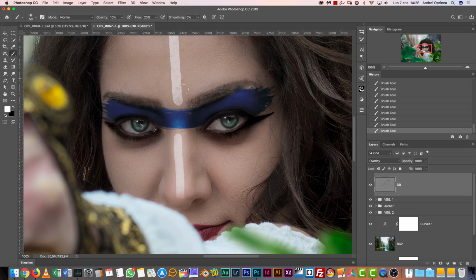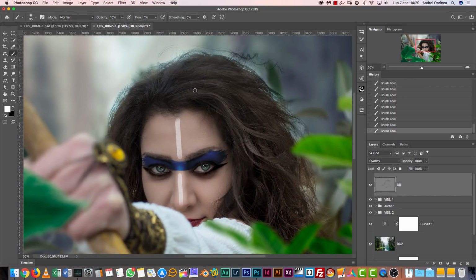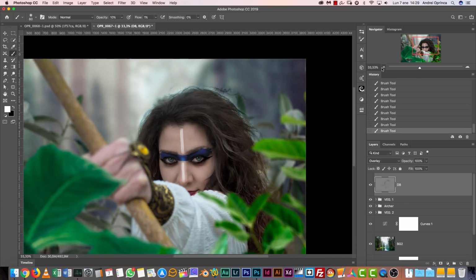Also, with opacity 10 and flow 10, I'm gonna just brighten parts of her nose and parts from here and also from the hair. Really basic and really quick dodging and burning. You can see what we do, especially for the eyes.